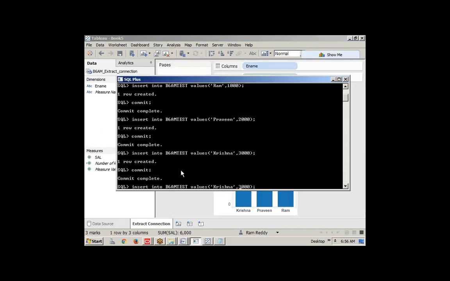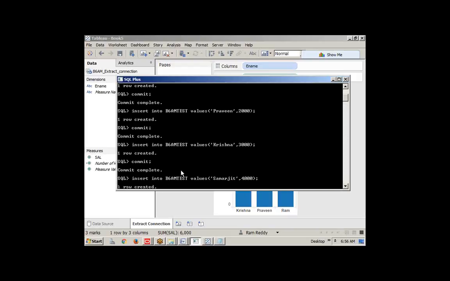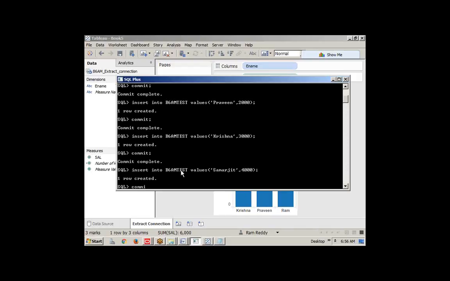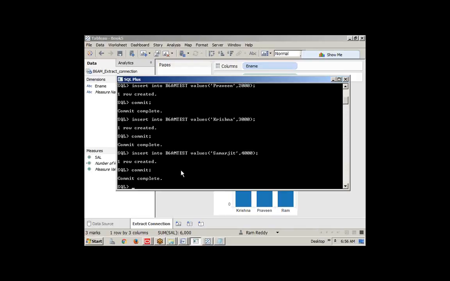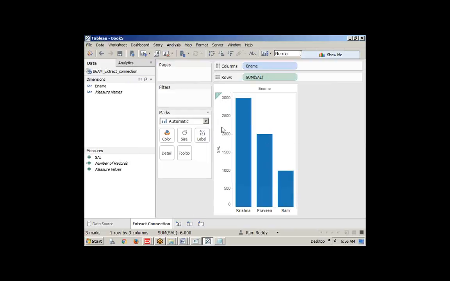Then I am inserting a record here. Okay. Samarjit record I am trying to insert here, and I am making the salary 4,000. Then enter. Then I am trying to commit here. Committed. Now, are you seeing that record here?